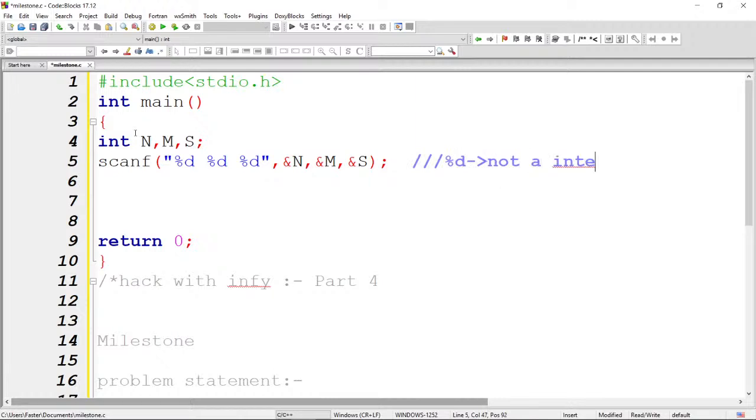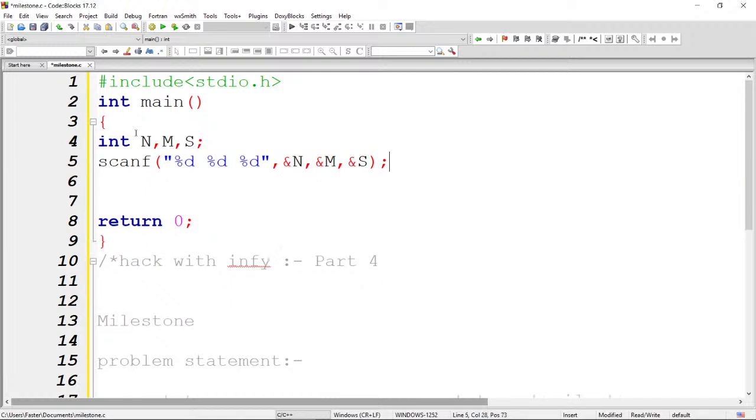Integer format specifier, not an integer specifier. That's why I'm telling you now. Percentage d is not an integer format specifier, but then why do you use percentage d for the integer type? Most people ask this question in interviews. I will explain just one thing, remember it.